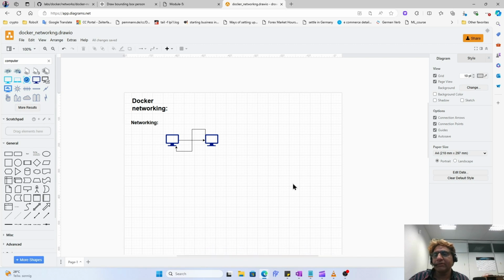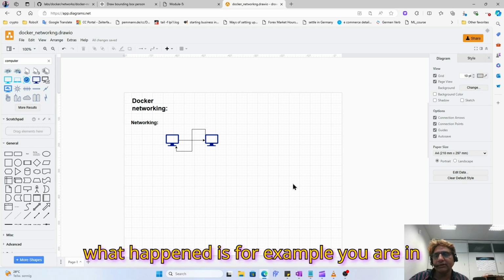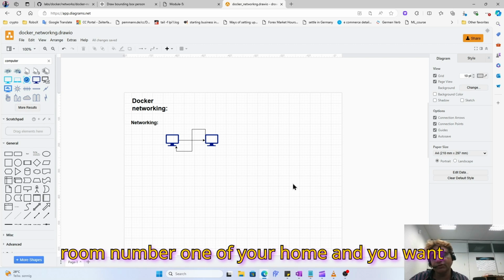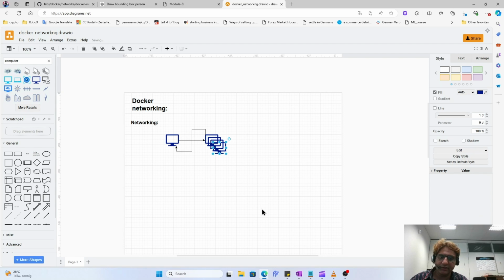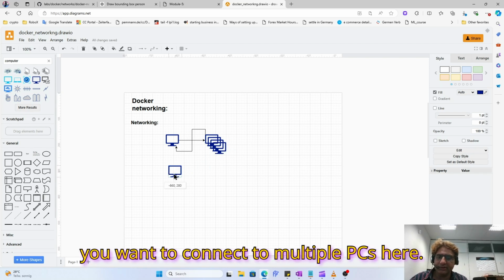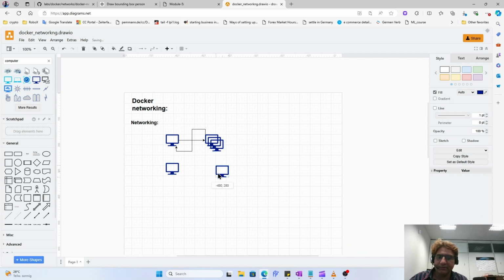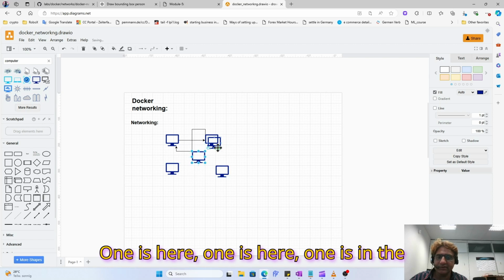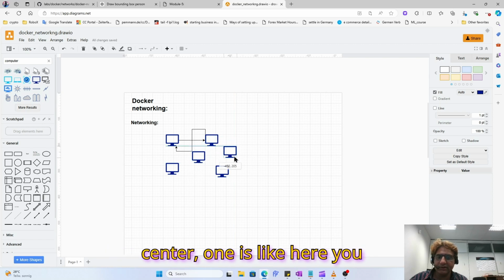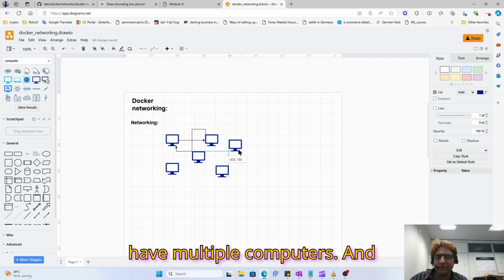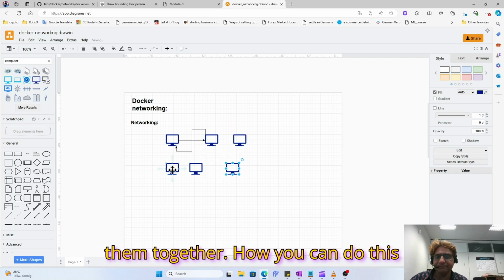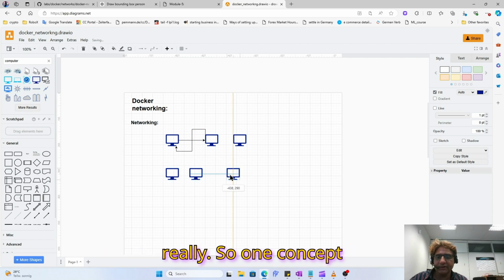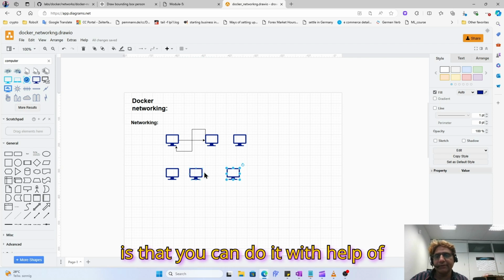But what happens if, for example, you are in room number one of your home, and you want to connect five PCs? You want to connect multiple PCs here. One is here, one is here, one is in the center, one is like here. You have multiple computers, and you want to connect them together. How can you do this? So one concept is that you can do it with the help of a switch.